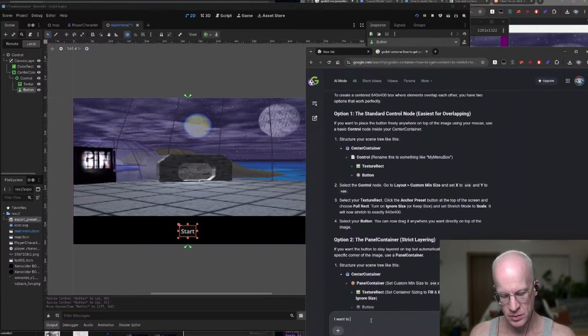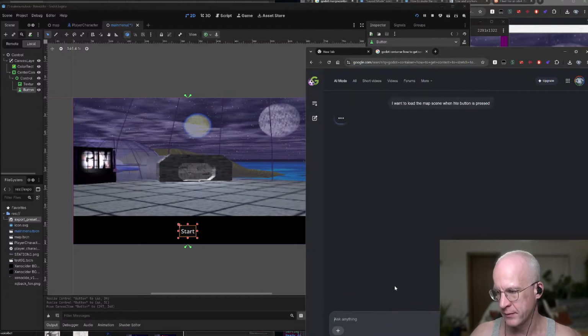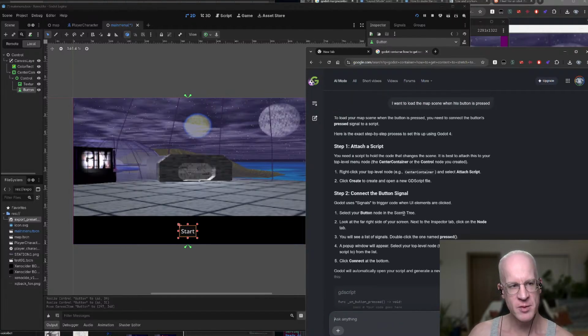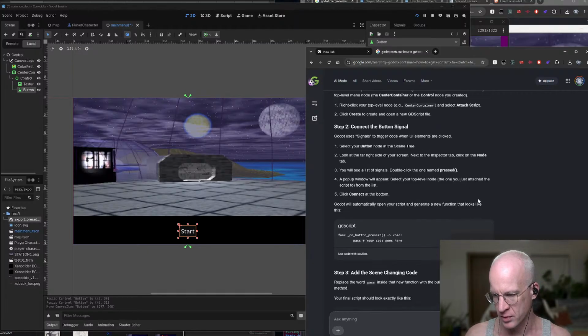I want to load the map scene when the button is pressed. Let's see if it can do something as basic as that. This reminds me of before I learned how to program, and I did my first Visual VBScript 1.0 code, which was like, oh, press the button, load picture. That was pretty much what got me started programming.